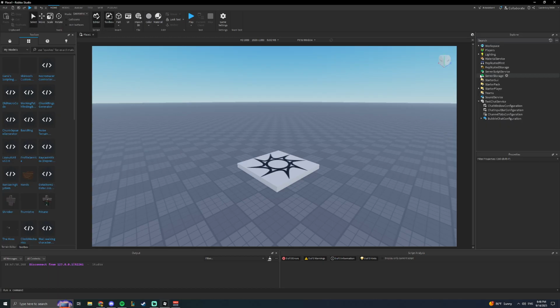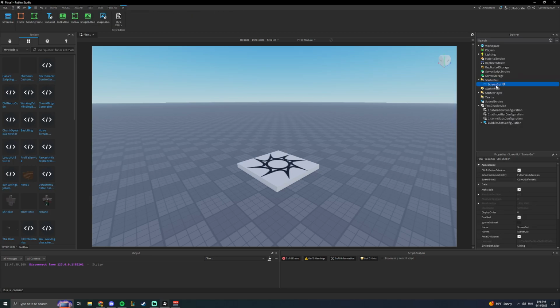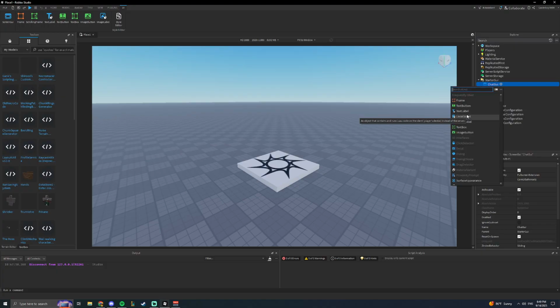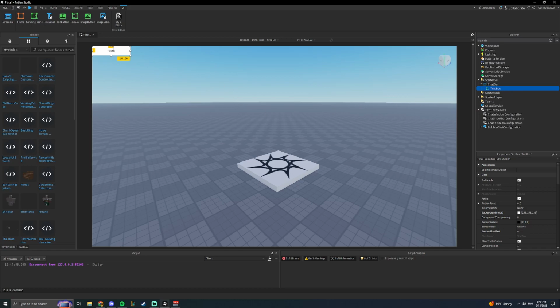We could do this all in a script, but to make it easier to edit, you probably want to actually make a GUI, a screen GUI. So I'm going to make a screen GUI. You can just call it chat GUI, it doesn't matter. In here you need to make a text box for the input. So we've got a text box here. It's chill.